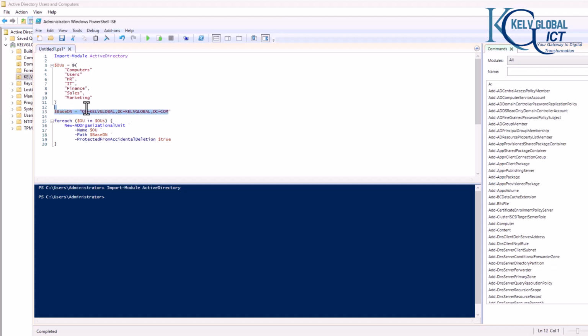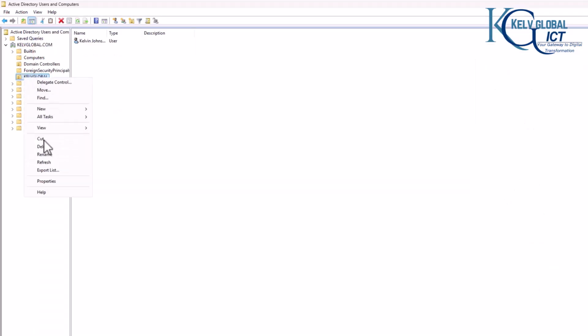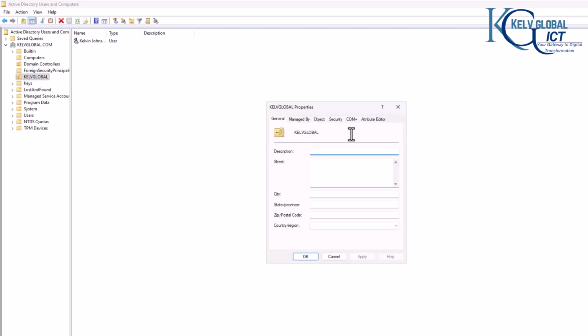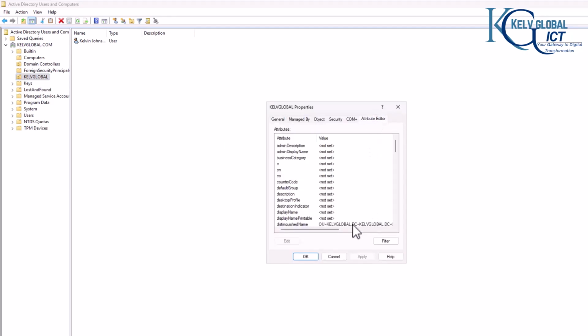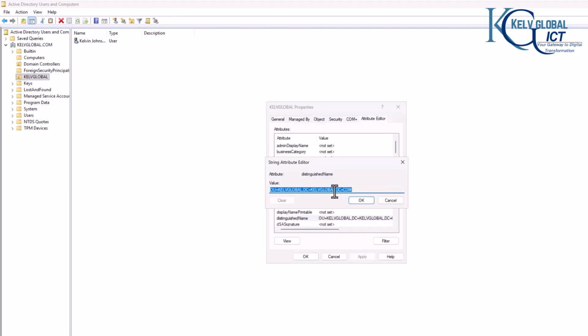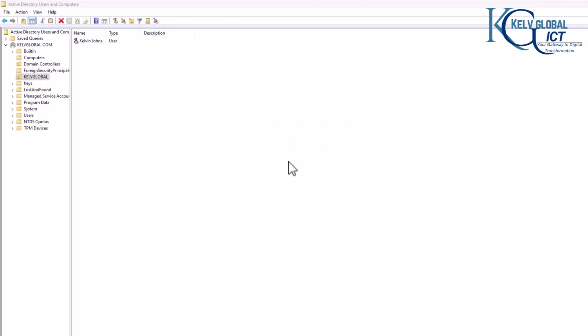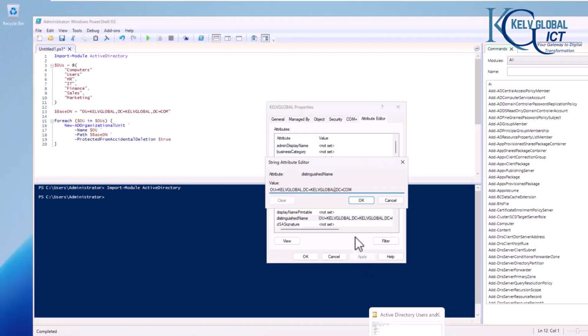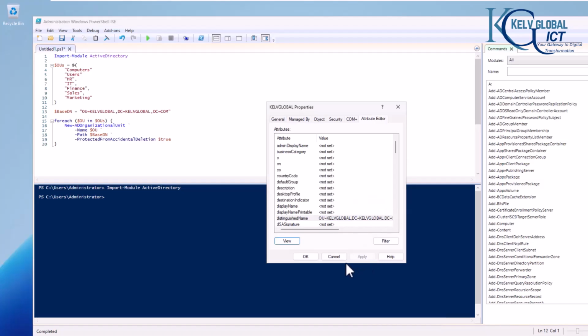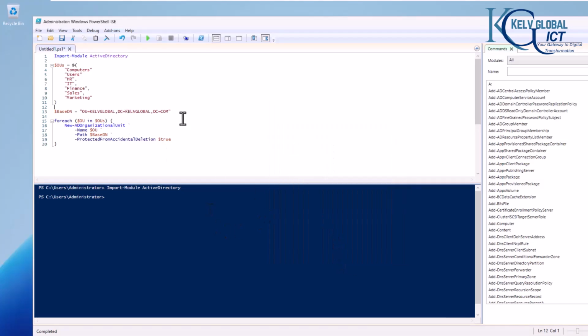So how do you get this? What I did is the following. If I go to properties, then attributes, and click view, you can see this is the location of this organizational unit. And that is it. I'm going to click cancel and then cancel. So I want to place it there.